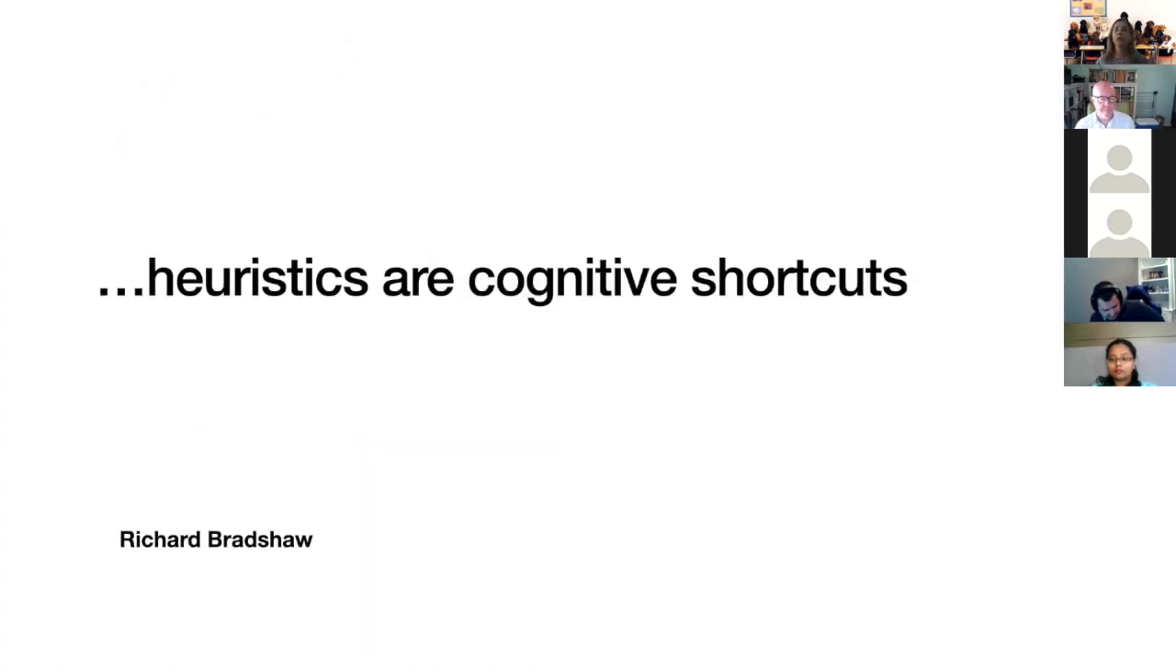And so what we use in exploratory testing are things called heuristics. Now, I love Richard Bradshaw's definition of this because he's just so simple. Heuristics are cognitive shortcuts. They're kind of like those things that help remind you to do things, right? And so in exploratory testing, we have a heap of these different types of heuristics that help remind us what to do when we're testing.